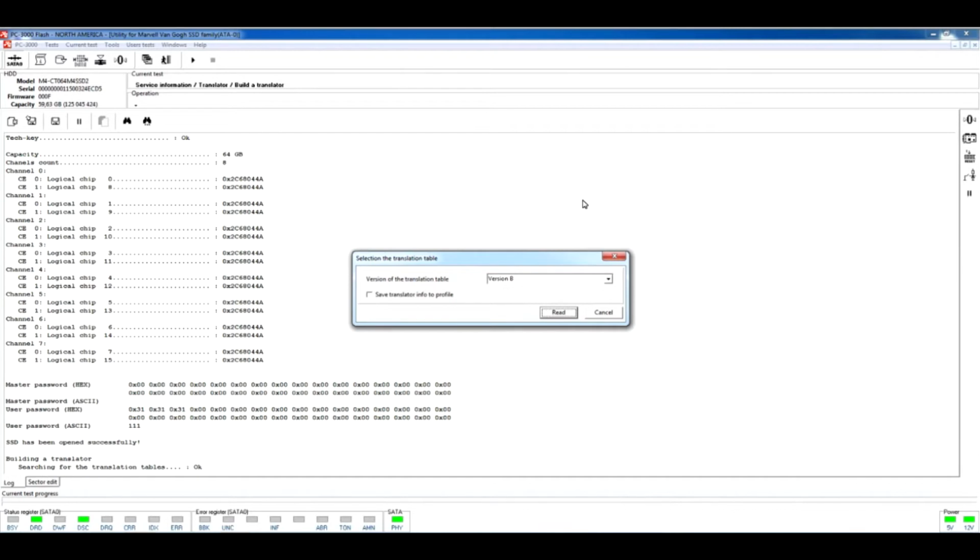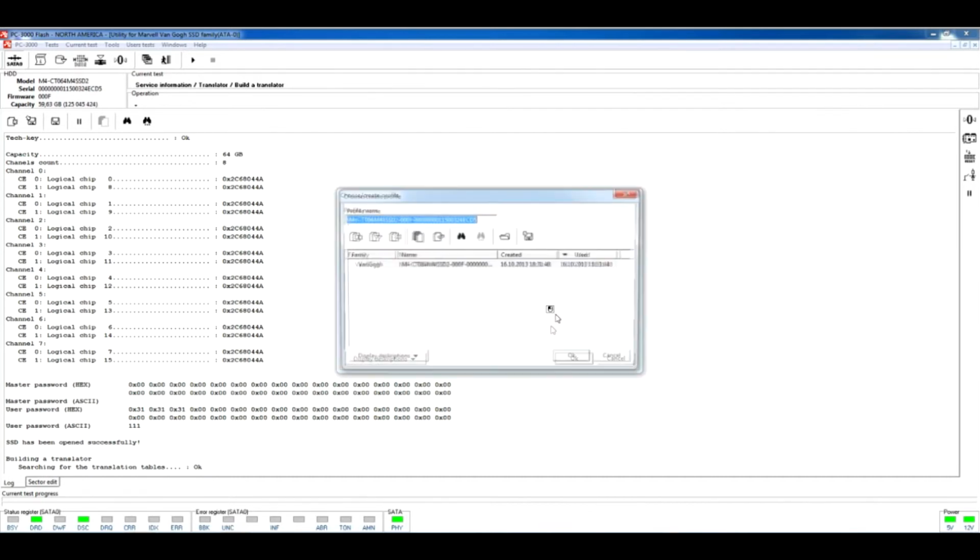And right now we see that our scanning has been completed successfully, and our utility found several versions of translator tables. We can see that there exist two types of translator tables. It's version A and version B. Let's try to use the latest version B, and also at this step we can save our translator into the profile. Let's do it. Choose our profile and save it.